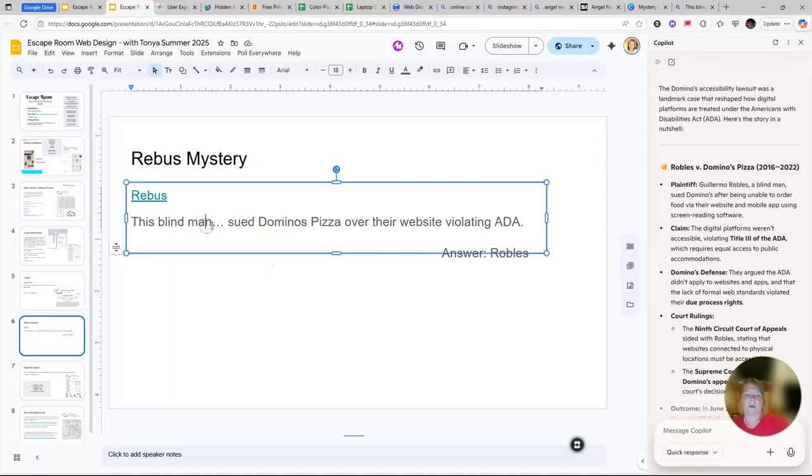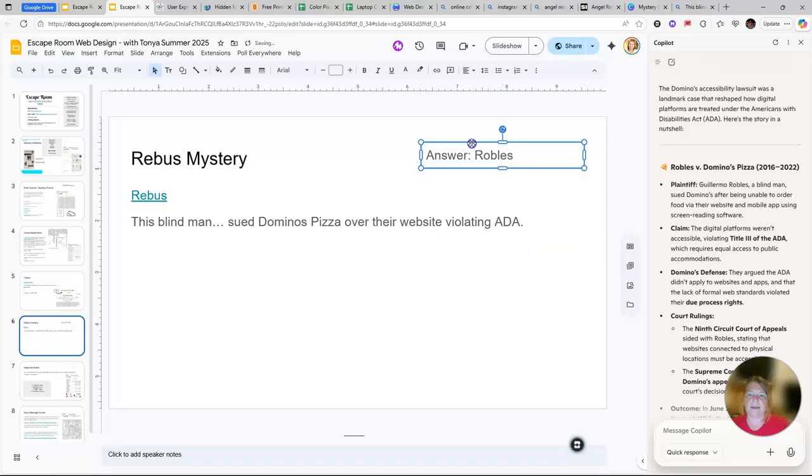So what I'm going to use for mine is I'm going to put at the top of my puzzle this blind man ... and then, because you don't want to make this super long, trust. Sued Domino's Pizza over their website, violating ADA. That's going to be what I'm going to use in my Rebus puzzle. And then the answer for this one is going to be this guy's name for my puzzle.